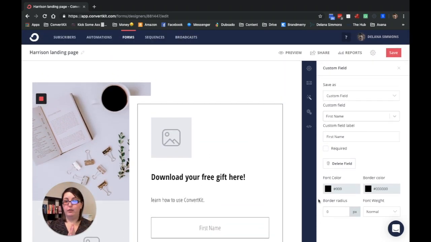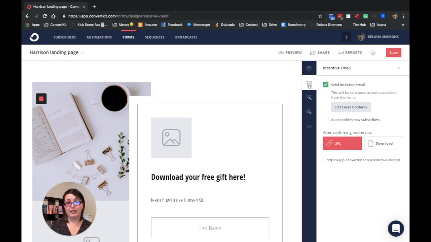Now, for what we came in here today to do: attach your free offer to this form so that when somebody signs up, they are automatically sent your free offer. ConvertKit already has this set up as one of their features, which is awesome. So all you really have to do is click this little email icon over here. This takes you to your incentive email, which kind of has two jobs. It works to confirm your subscribers as soon as they sign up, and it also works to send them their free gift.